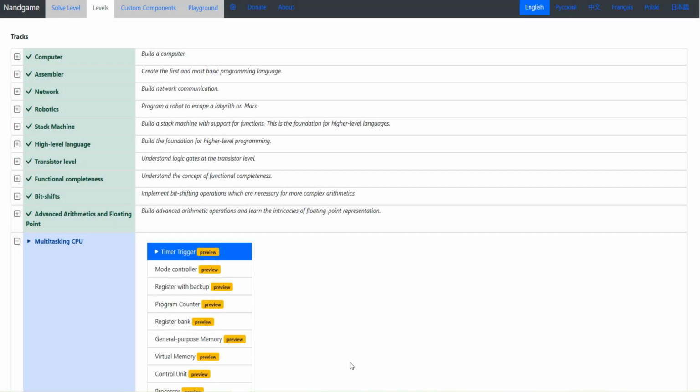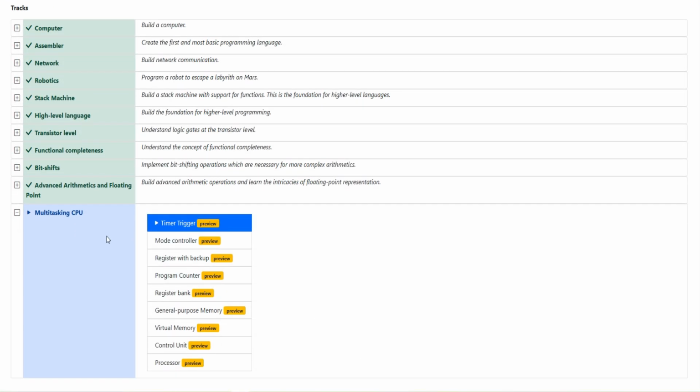Welcome back to NANDGAME, maybe for the last time, because we are at the end with multitasking CPU. I'm a little bit intimidated because I don't know what a lot of this will entail, and it has the bright yellow preview badge on it, which I'm not sure what that means, but it looks like there is a lot to do here, so let's jump in with timer trigger.